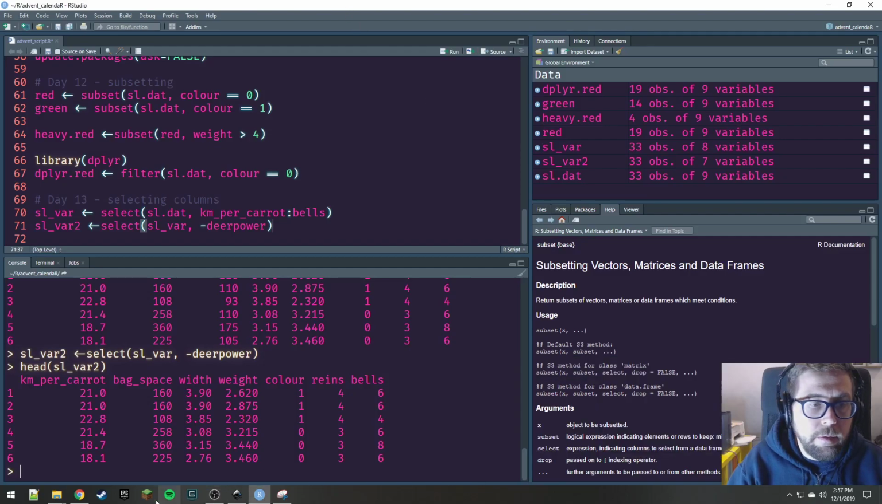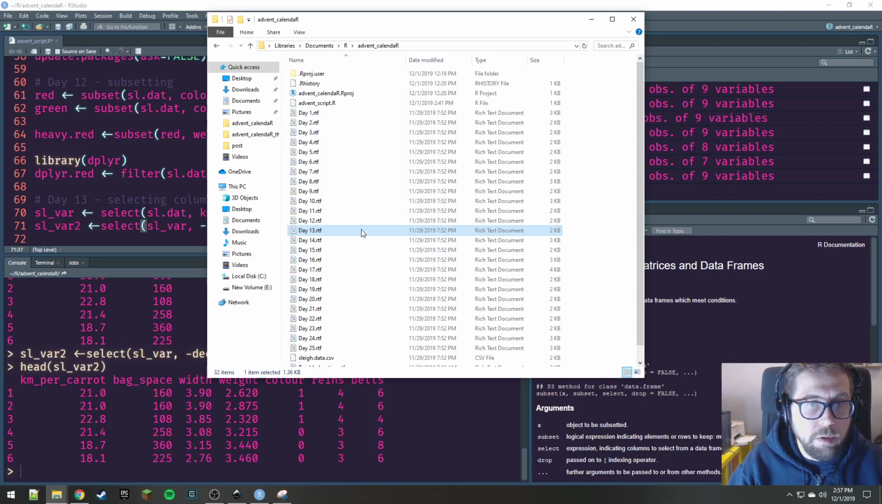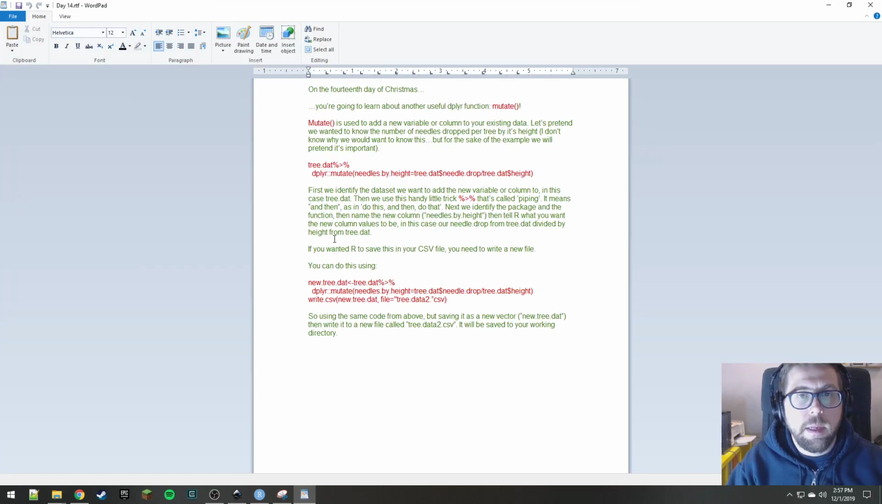And it's day 14 of the R Advent Calendar. For today's lesson, we're going to talk about mutate. This is a great function in dplyr, and it lets you add a new variable or a column to your data.